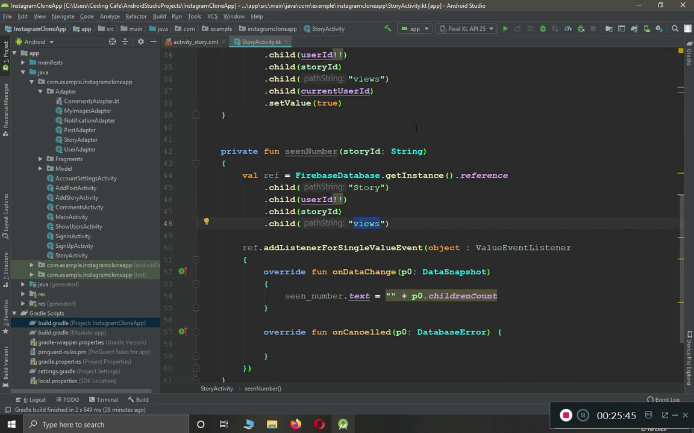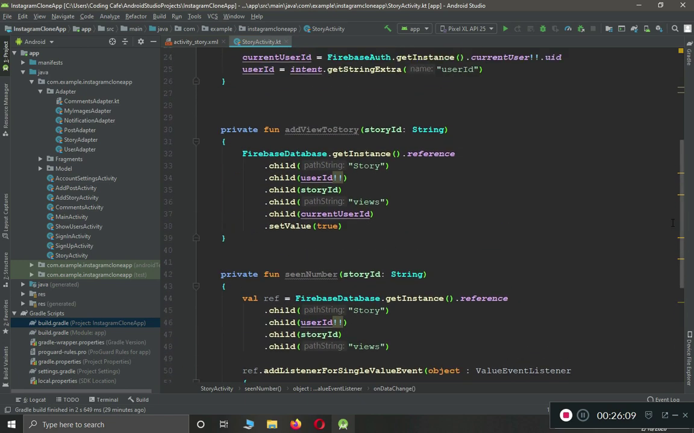So at this address there will be a total number of children, let's say 11. So 11 people saw that, and it will just get the children count. As you know, children count returns the total number of subchildren at this location in the database under that views node. And we are displaying it here on the seen number text view. Anyway, hope you get the idea now clearly.